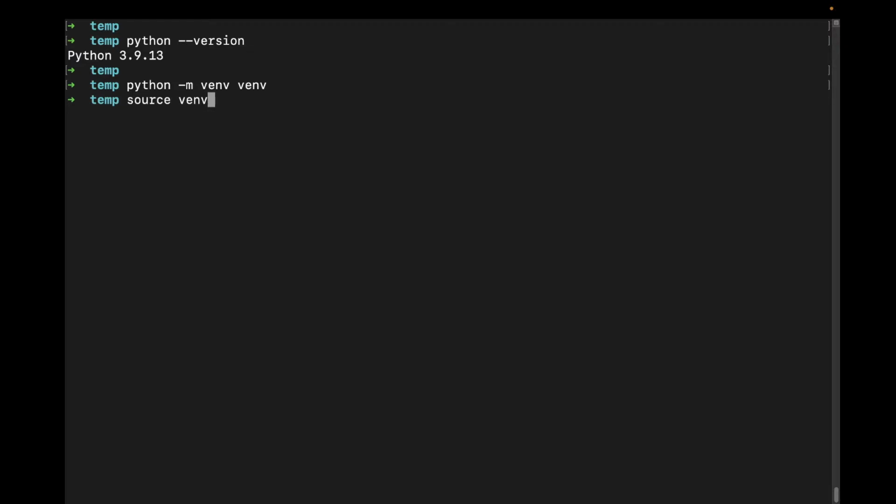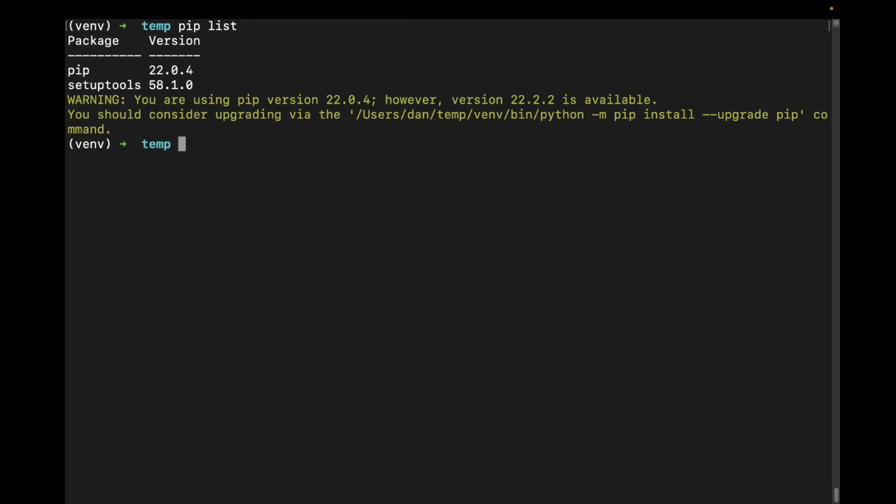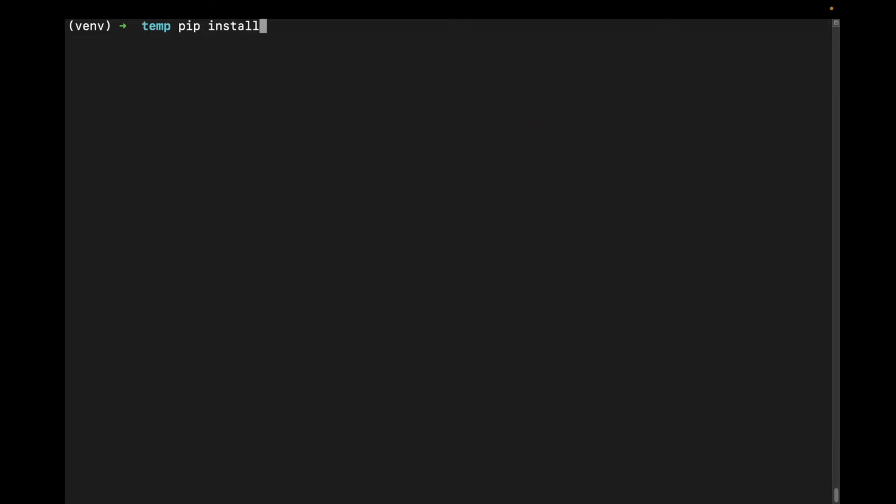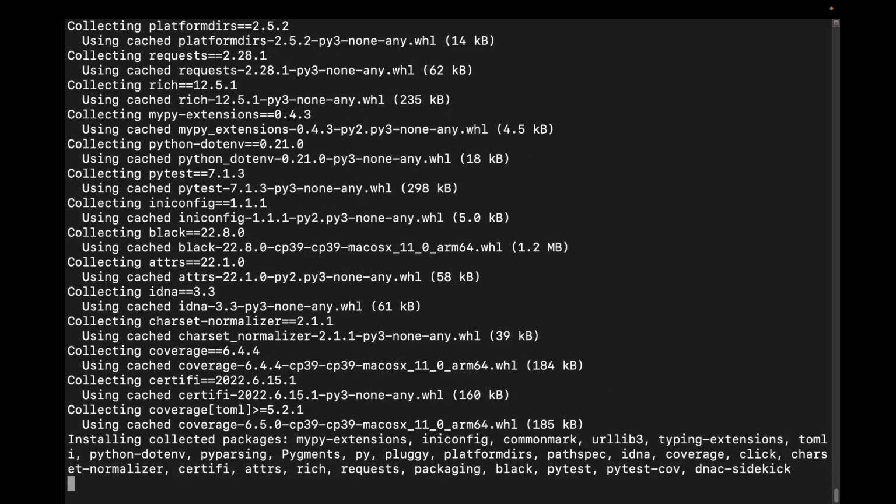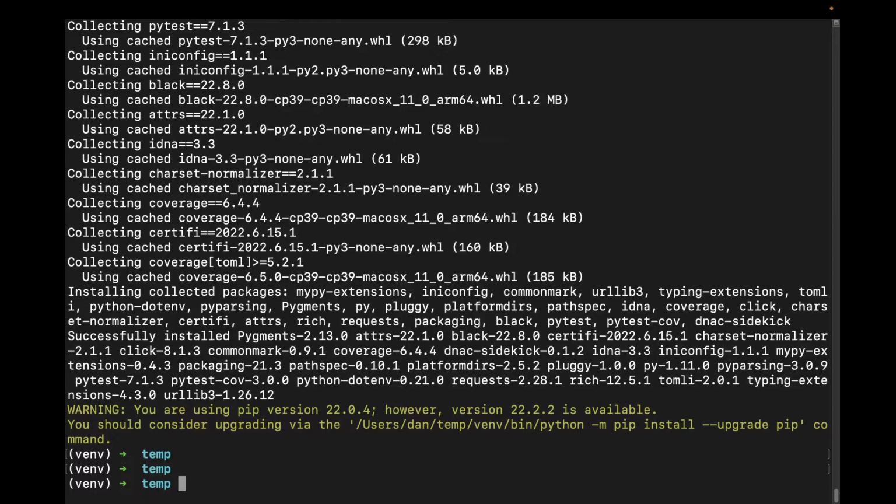I will activate the virtual environment. All right, so now we are in our virtual environment. We'll do a pip list. You'll see there's nothing installed really besides pip and setuptools. So we'll do pip install DNAC Sidekick. So now DNAC Sidekick has been installed in your Python virtual environment.